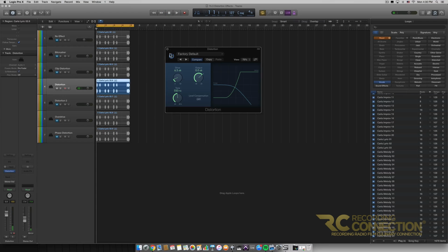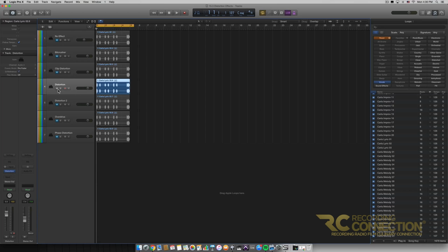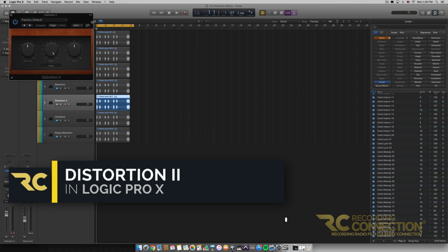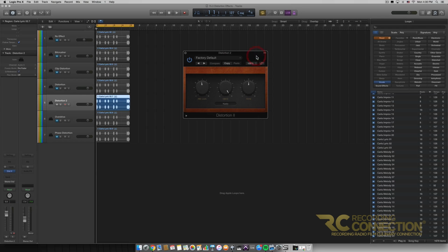Obviously there's quite a bit of distortion on that now with the distortion effect. This one's fairly simple though. Moving on to distortion 2, the next distortion effect. This one is also rather simple. And so when it comes to the distortion 2 effect, we get 3 knobs.